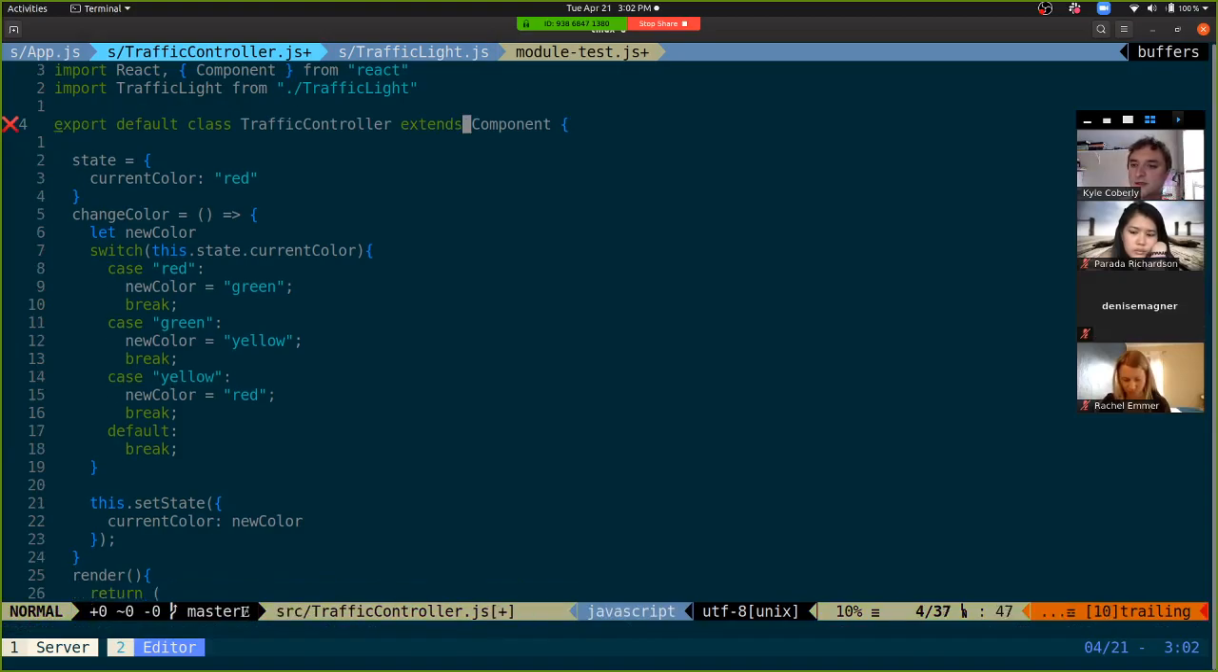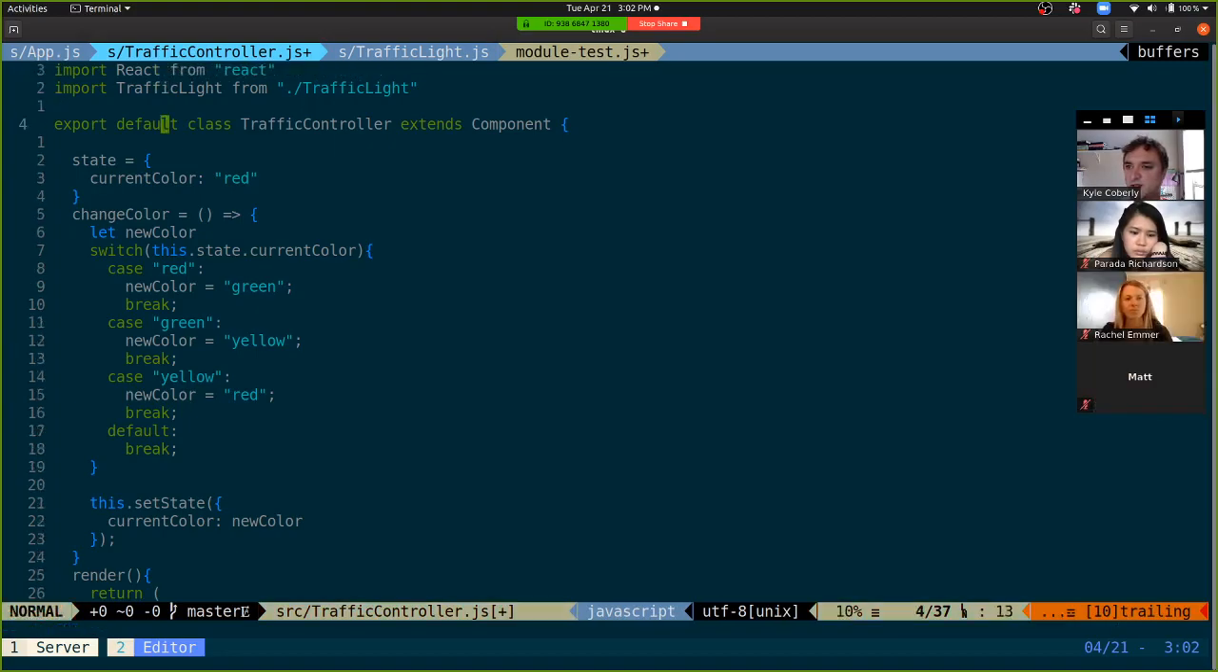Sometimes, I think in some of the labs, they do it this way, which is also valid, but a little bit noisier. You could just take the default export from React and then extend React.Component. Same thing.